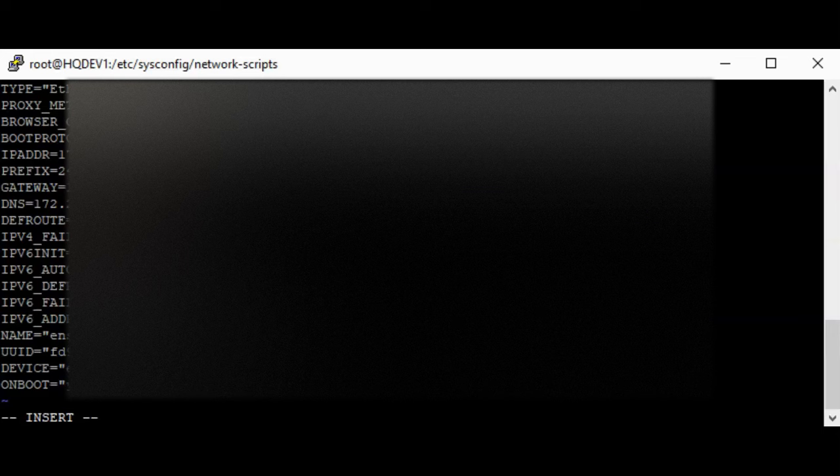All right, let's look at the other parameters we have here. I don't need the IPv6, so I can leave it or I can just delete it. And my device name. All right, so everything seems to be fine. So I'm just going to save this file.